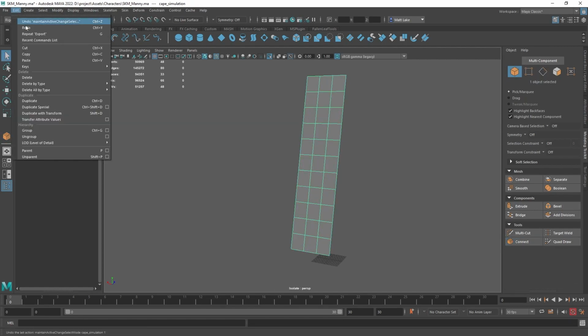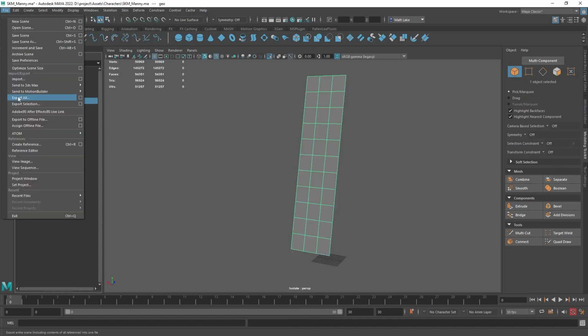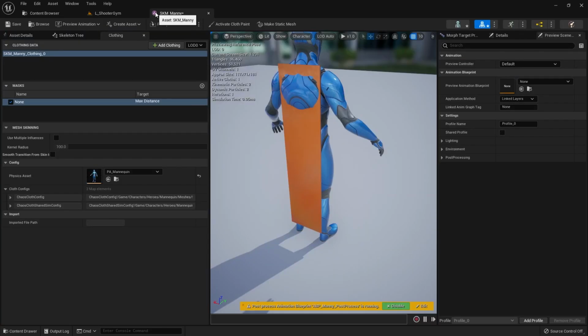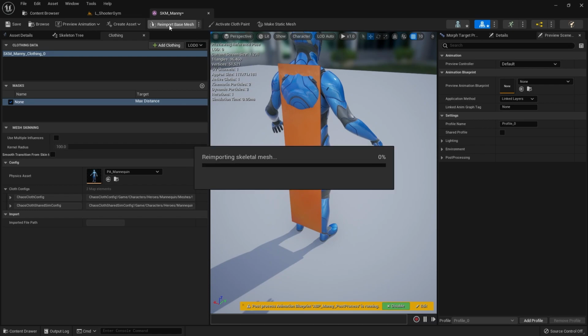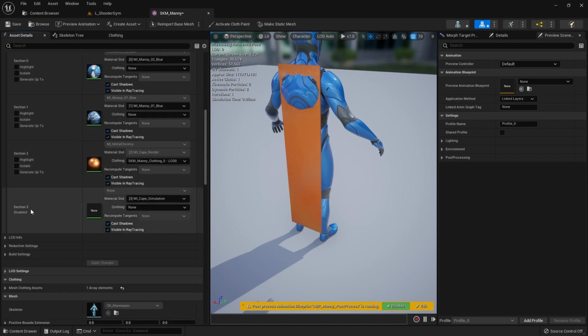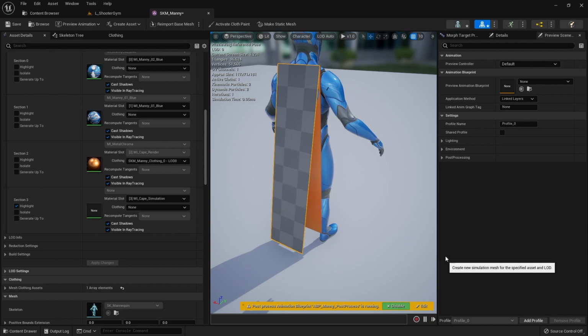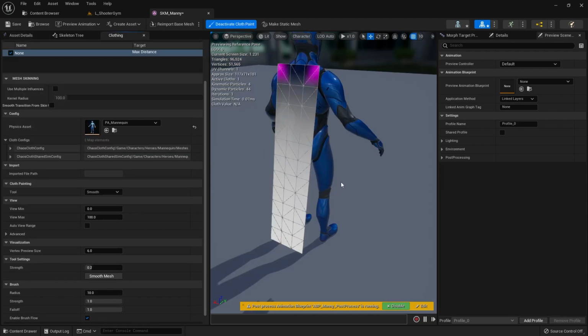Reapply our skinning. And let's export it all out. And again, let's do the same process. So we'll do a re-import, which won't update the cloth there. Let's go back to here, re-enable that section. Click the section, create clothing LOD from section, remap parameters, select the cloth, replace LOD zero, remove from mesh, create. And if we open up the cloth tool, and there we go, we've got our updated mesh.